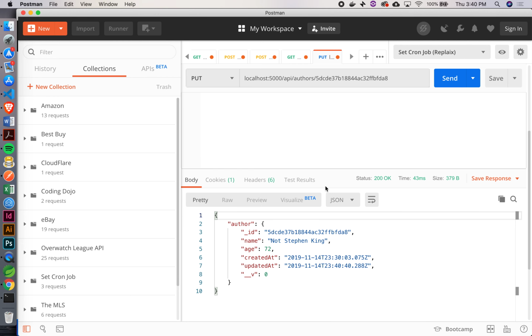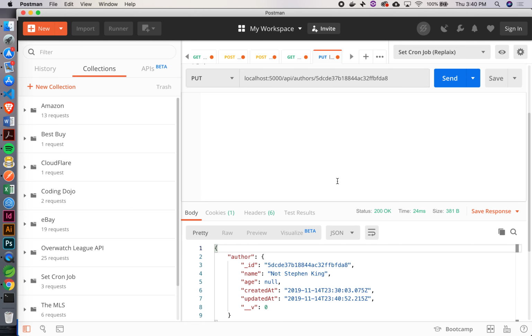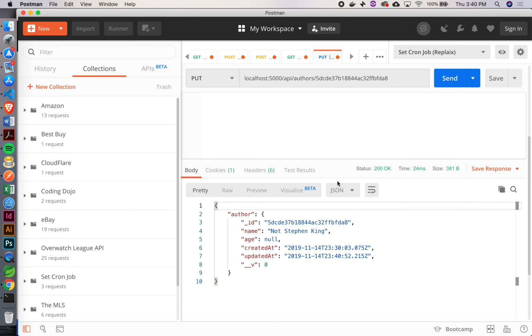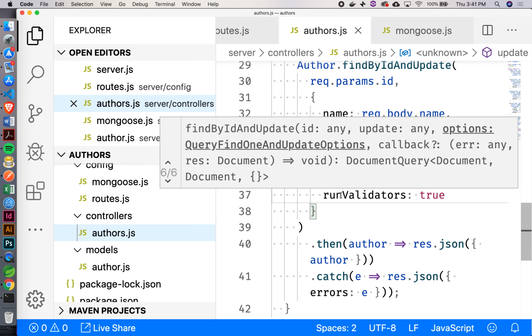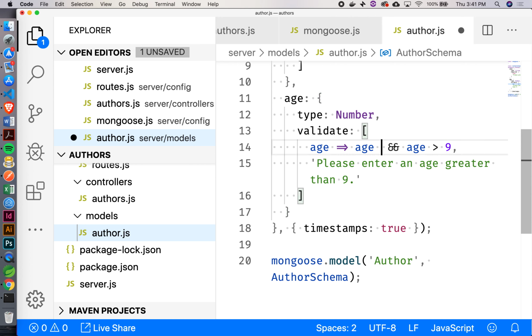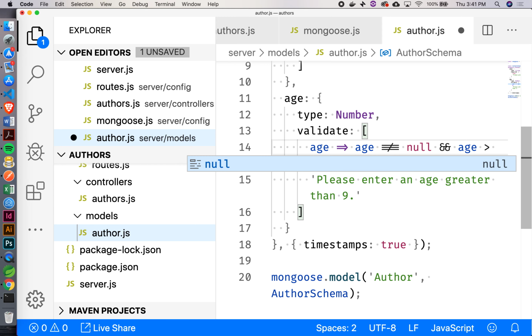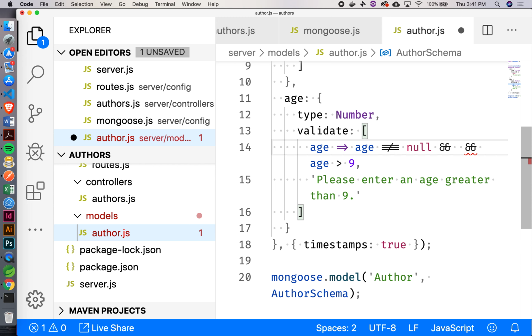Okay, so we changed this to not Stephen King. His age is 72. Let's try to submit it with no age here. Why is that allowing it to be nullified? Okay. That wasn't exactly working the way I expected it to. Put in not equal null. Yes, it's saying not equal null. Wouldn't it actually be undefined though? Both. All right, let's do both. So age is not null and age is not undefined.